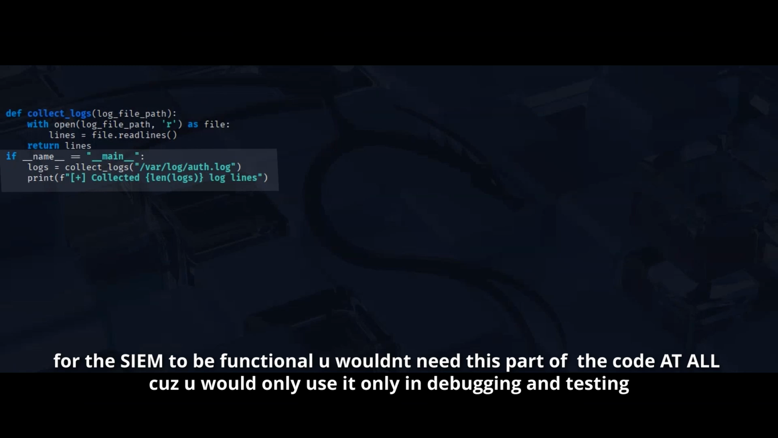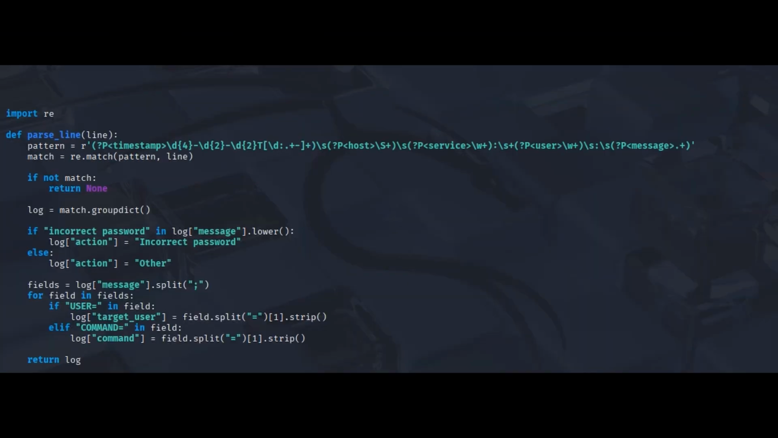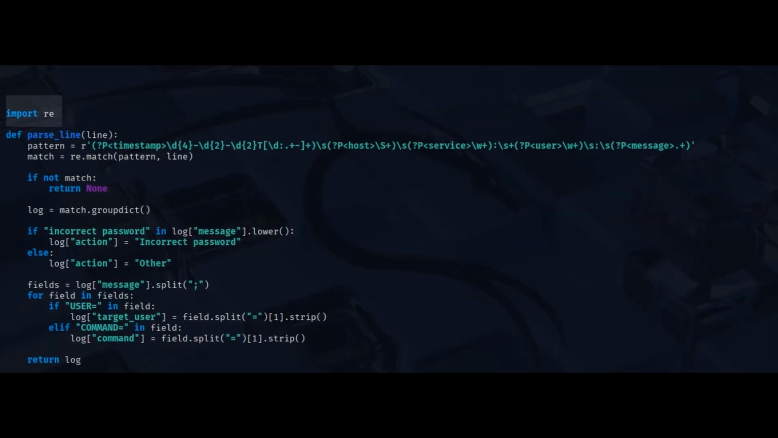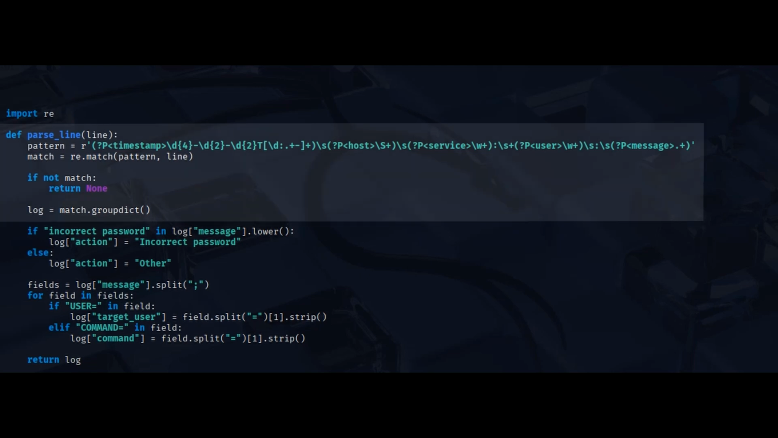Starting with the parser script, the first thing we did was import the re module, that's Python's regular expressions library, and we'll use it to recognize patterns inside our logs. Next thing is creating a function called parse_line. What this function does is take every unstructured log line and check if it matches the regex pattern.